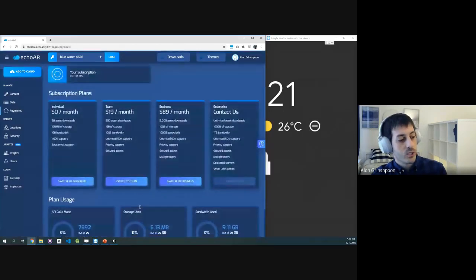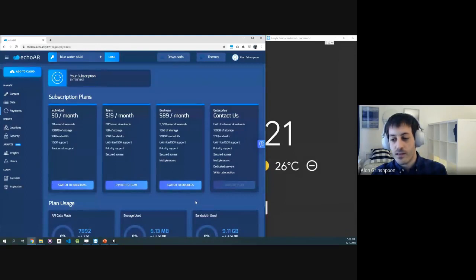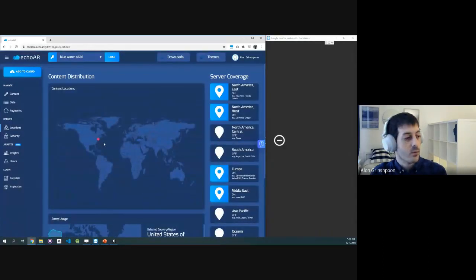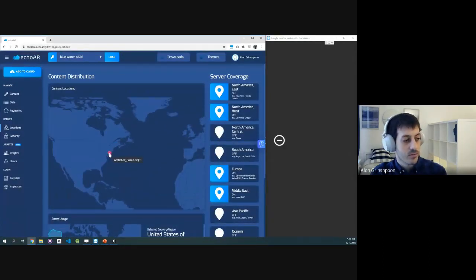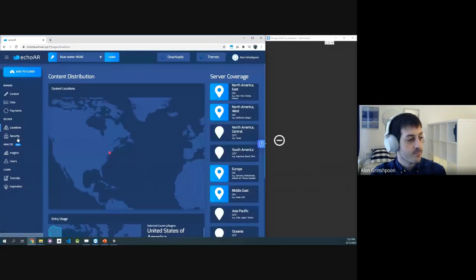Payments is a cool page, it shows you how many API calls you're making, the storage and bandwidth you're using. And if you're using the affiliated link from the hackathon, you're going to get this premium tier for free. So definitely check that out. Location is a cool page, it shows you the distribution of content. Remember, we added that fox in New York. So there you go, we have that pin for New York. It shows you the distribution of content around the world and the servers it's using to stream your data.